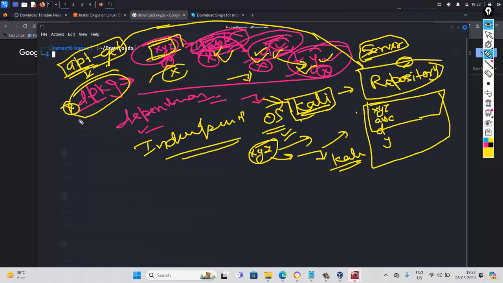So if anybody asks you what the difference between the dpkg and apt command is, you can say dpkg is used to install an independent package, and you need to install the dependencies separately. But when you use the apt or apt-get command, the package will be installed along with its dependencies, right? That is the difference.